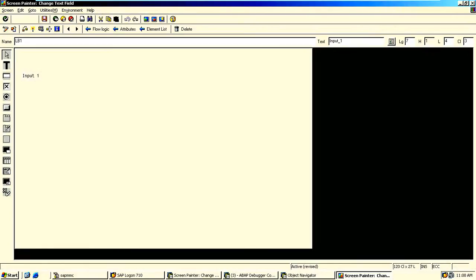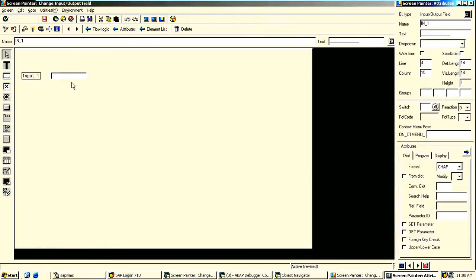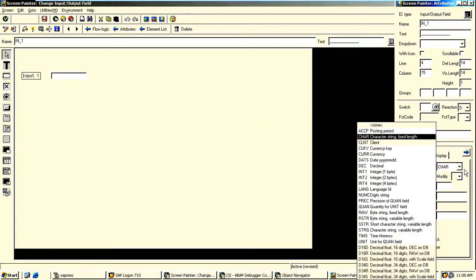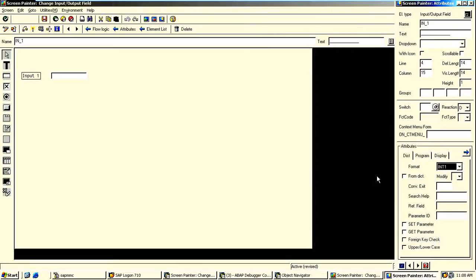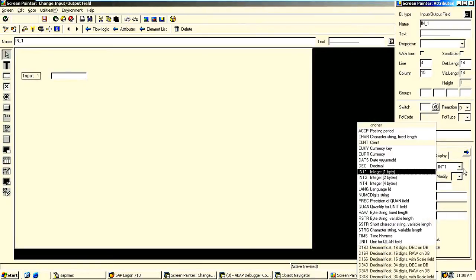So I have written input 1, and then I have created one input field, and here we have to give a name. So I am giving I_1, and here I can set the property. So the format, which type of data I want here. Suppose if I want integer type of data, I will select int1 or int2, anything I can select.